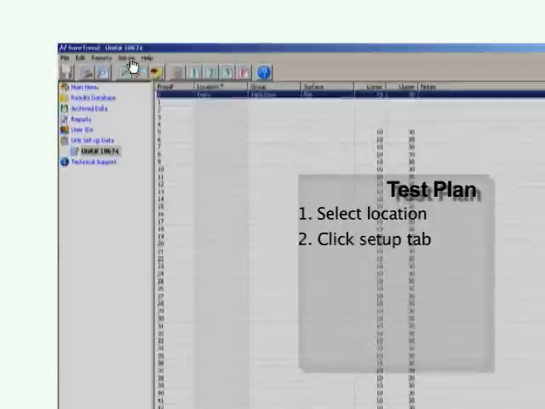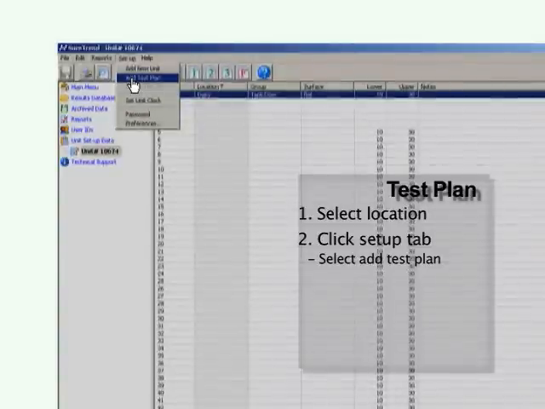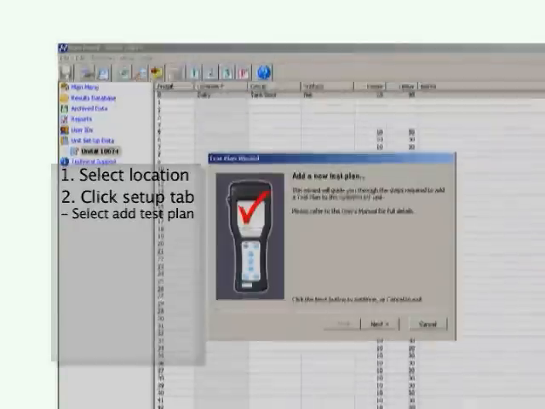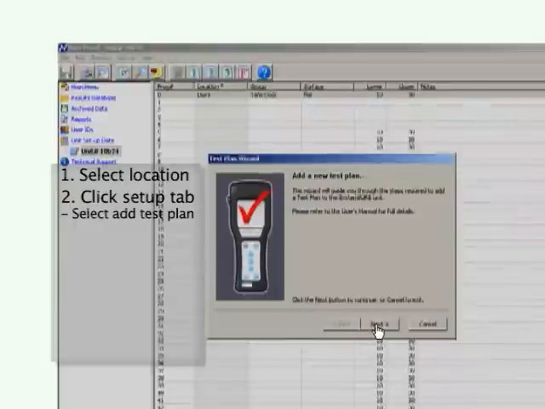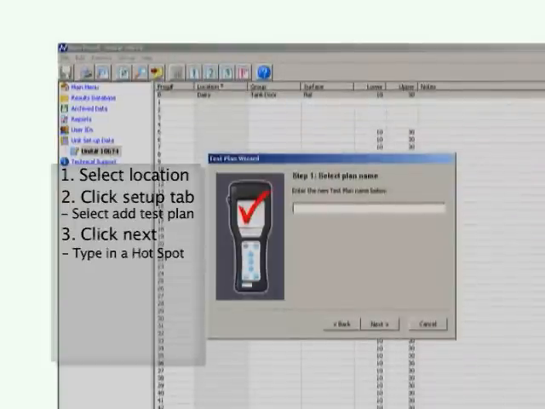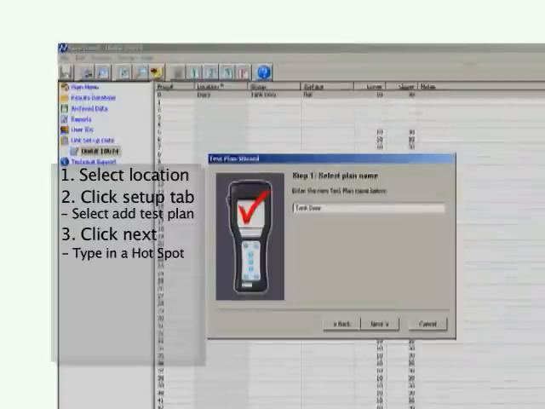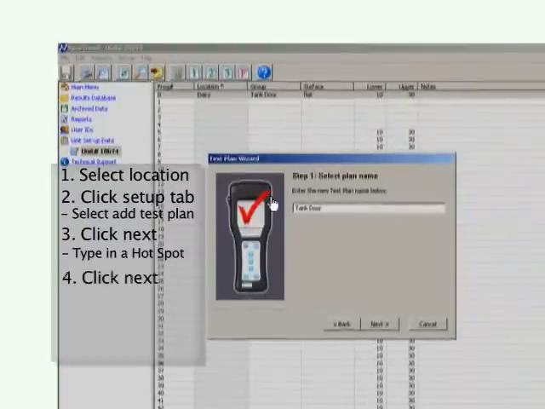To do this while it's still in your unit number screen, simply click on your location, click the Setup tab, select Add Test Plan, and this screen should emerge. Click Next and then type in a hotspot. A hotspot would be a test location, product run, line number, or even a day of the week. Click Next and 3 options emerge.